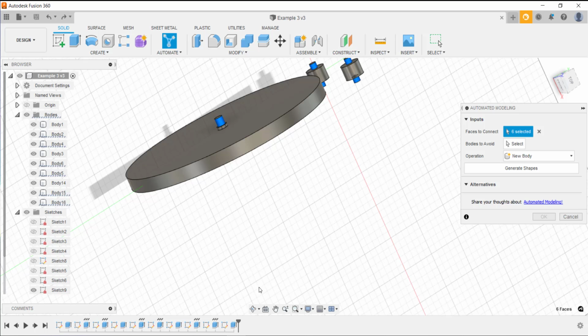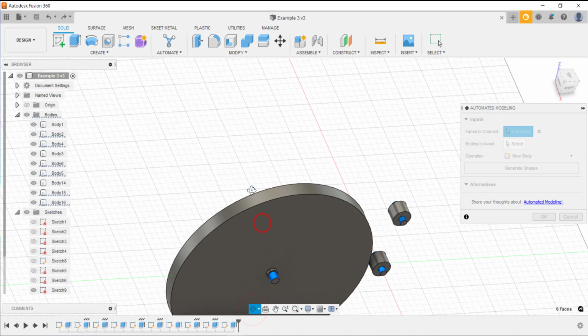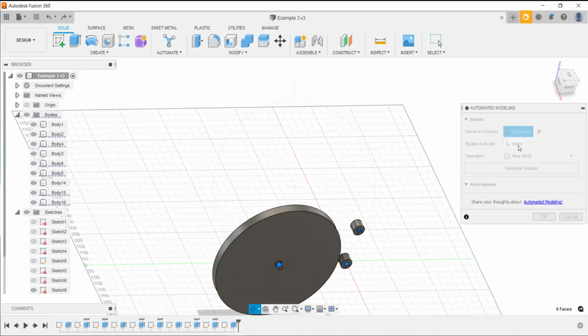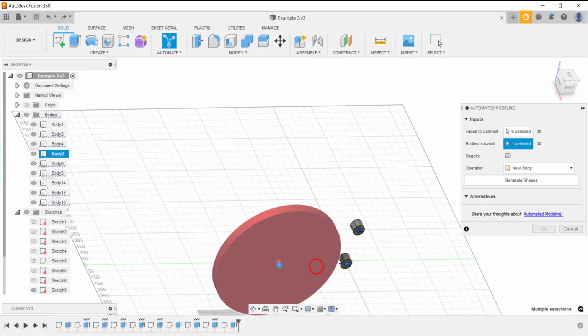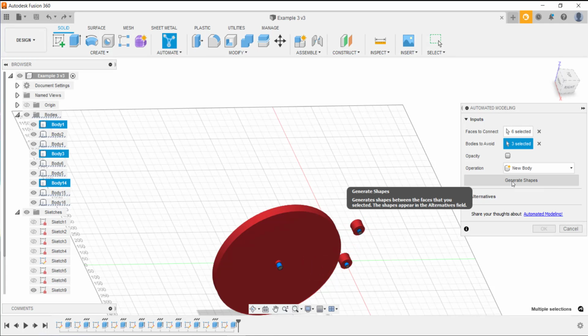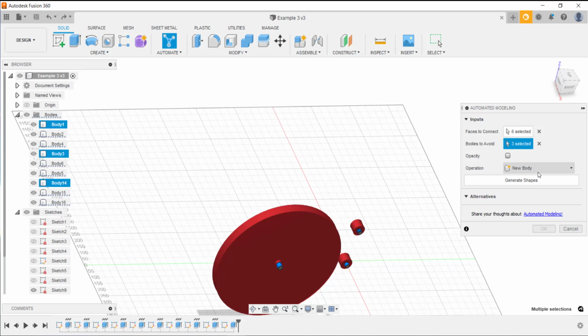What we're then going to do is we're going to pick our bodies that we want to avoid, and then we're going to click on generate shape. Now I will point out that we can create this as a new body, but we can also create it as a new component as well.